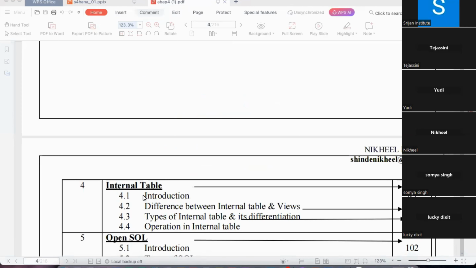This type of internal table we can use at the time of data representation, in reports and in some smart form concepts. That time we can use the internal table.